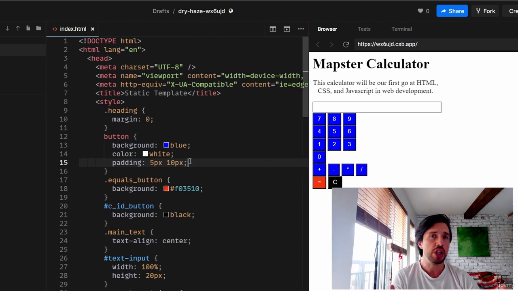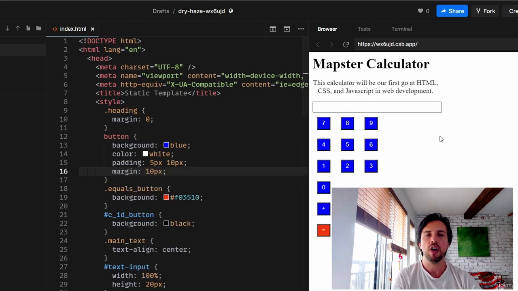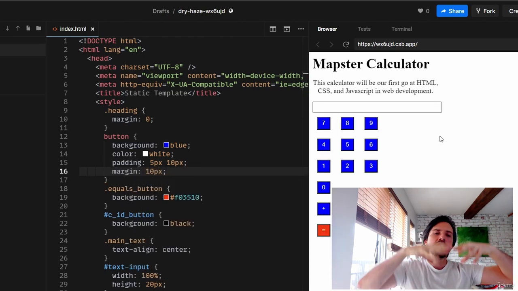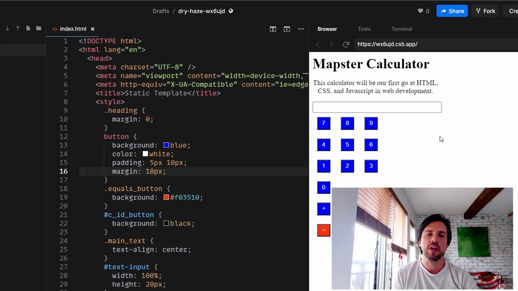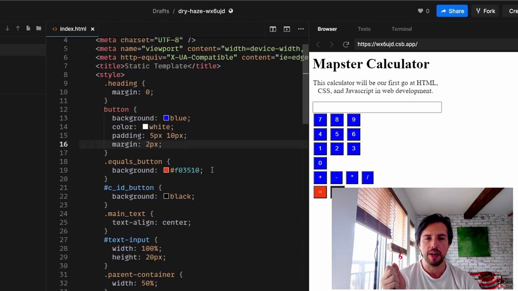Now, margin is going to be between the elements. So if I give a margin of 10 pixels, you're going to see they all spread out. So padding's on the inside, margin's on the outside. I think we probably want our margin to be fairly small, something like 2 pixels. Looks okay. Of course, I don't like the colors of these buttons very much, but we'll fix that up.